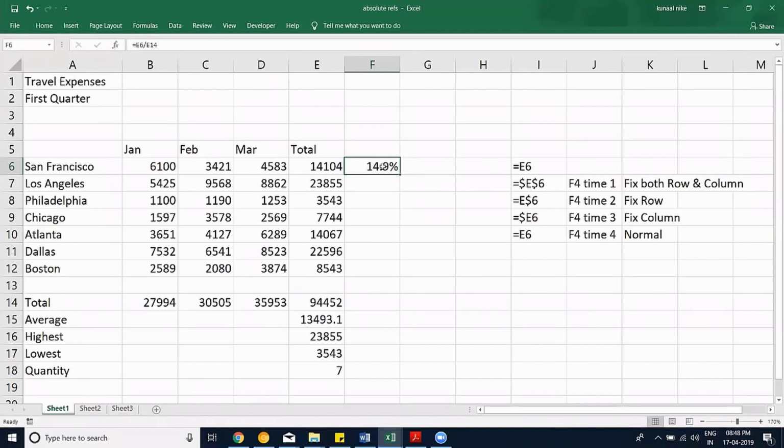Now I want not only for this particular San Francisco, but I want for all of them. So how do I get it? Any ideas, guys? Good one, Kiran and Pratik. So how do I do it for all of them now? Okay, drag, correct.